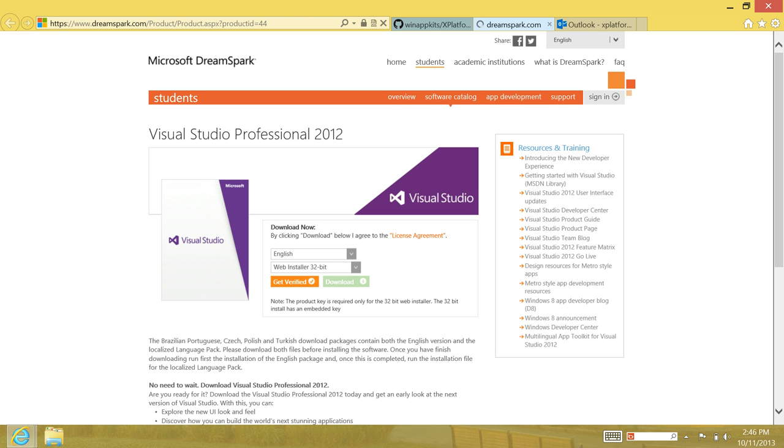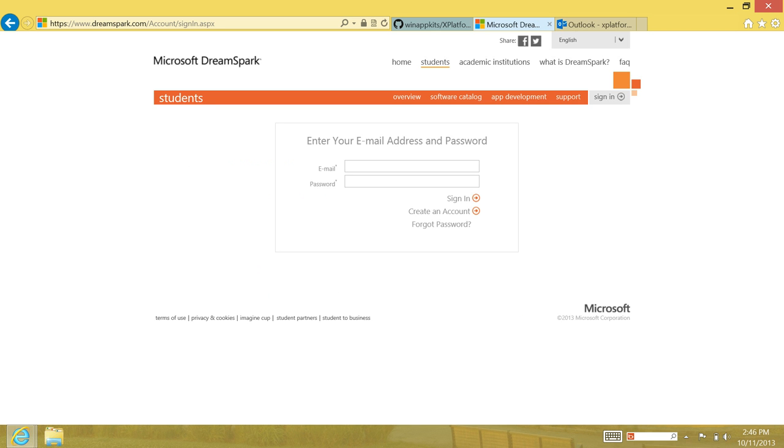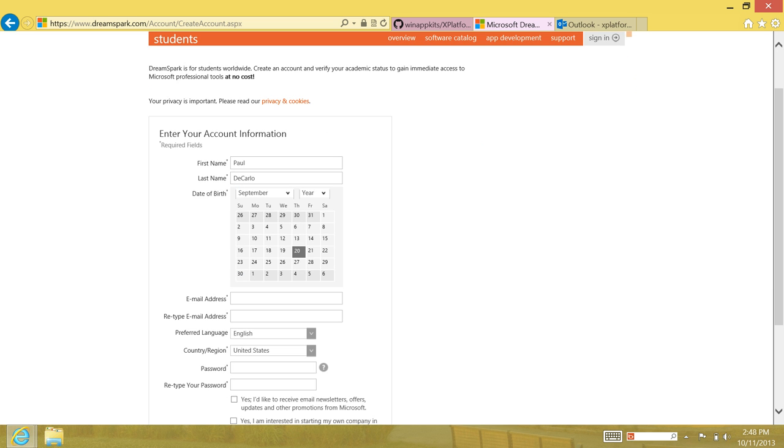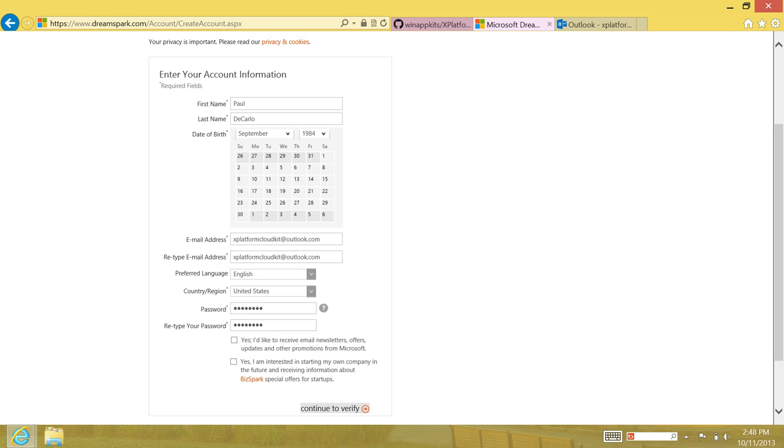But before I can do that, it wants me to get verified. So I'm going to click the Get Verified link. Now I'm going to click on the Create an Account button here. And again, I'm going to create a Dreamspark account using my information. And I'm going to click the Continue to Verify link at the bottom here.